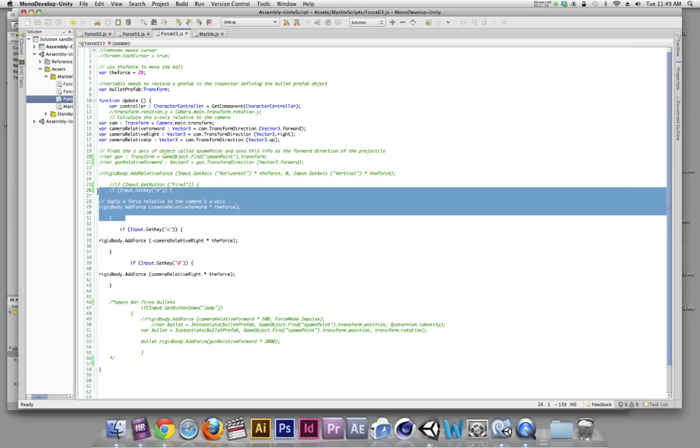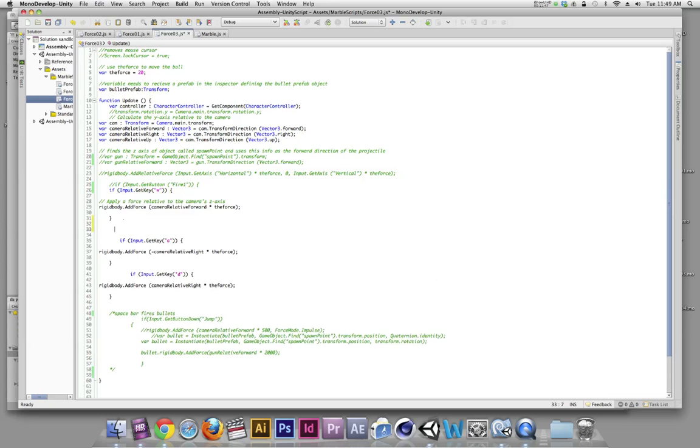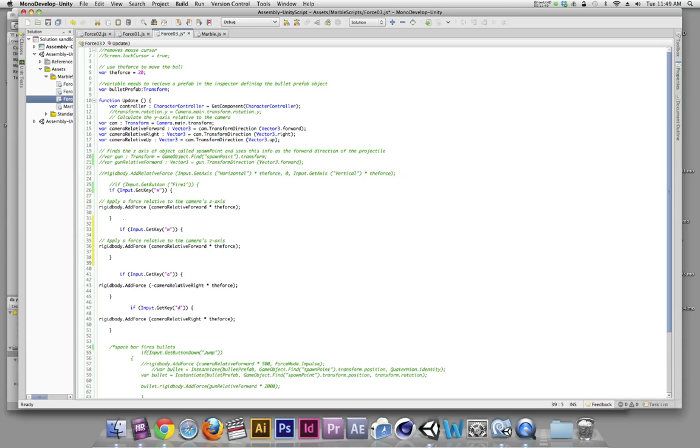Currently, if I press the W key, I'm getting all this code to execute. I'm just going to copy that little chunk of code. I'll add a few line breaks, and I'll paste it. And I'll change the W. Again, I have a duplicate here. I'm going to change the W to S.